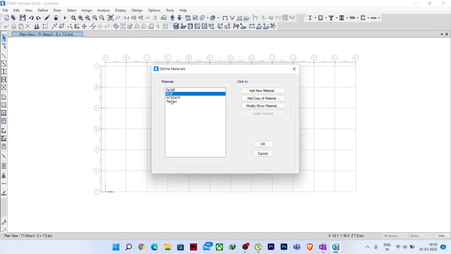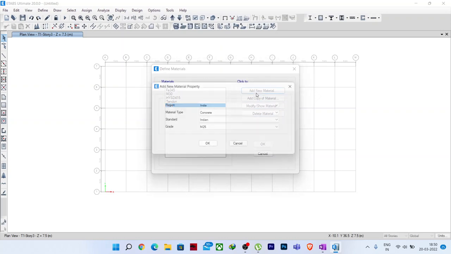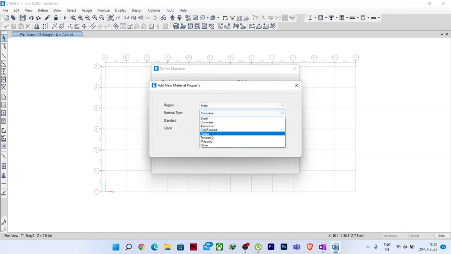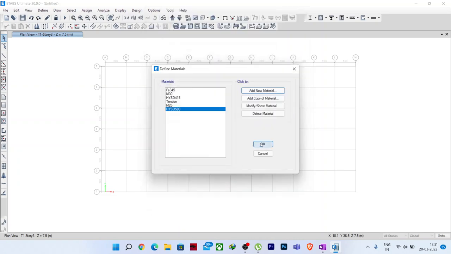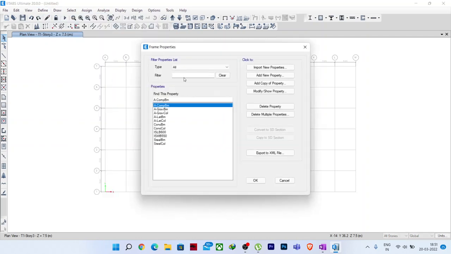M30 grade is already there, HYSD 415. Let us define some materials here: concrete M25 and maybe rebar of 500 grade. Fine, and let us define some sections also, frame sections.